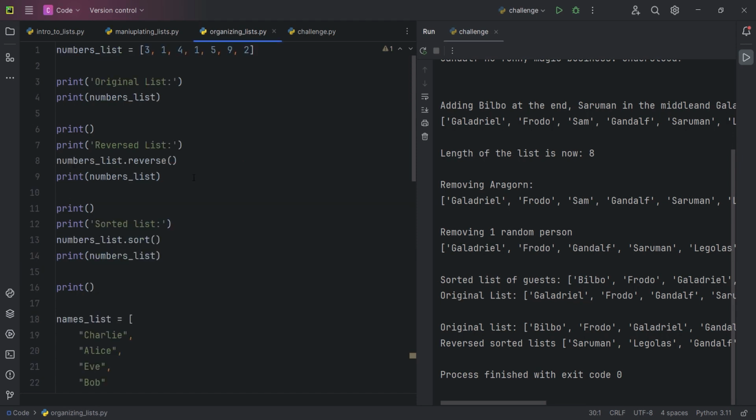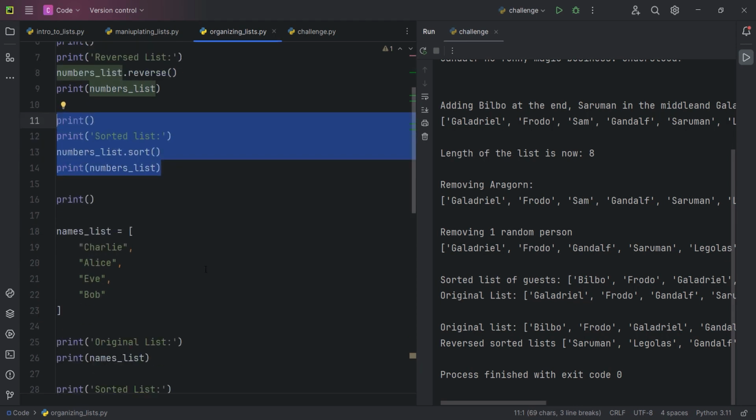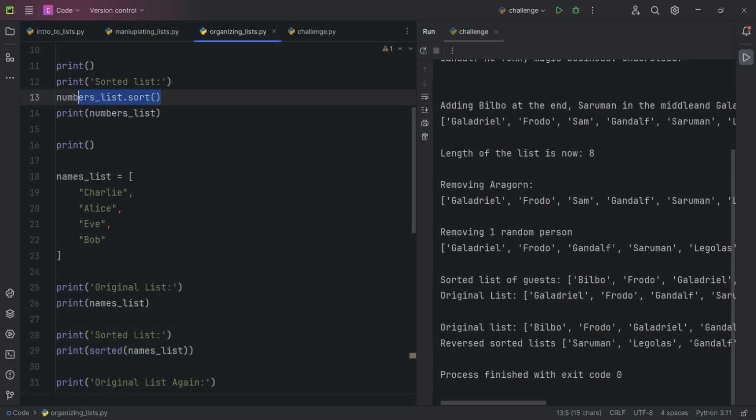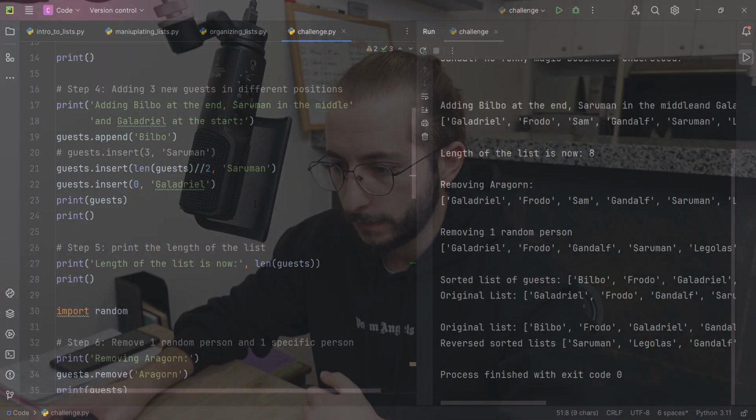We looked at organizing lists. We've seen that we can reverse a list, we can permanently sort a list, and we can temporarily sort a list. We can permanently sort it using the .sort and temporarily sort it using the sorted method. And finally, this was the challenge.